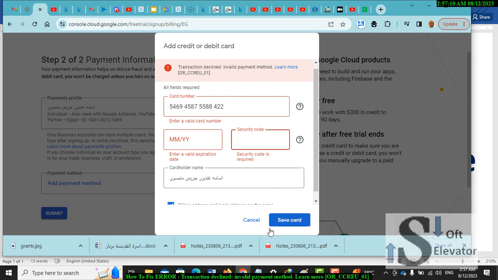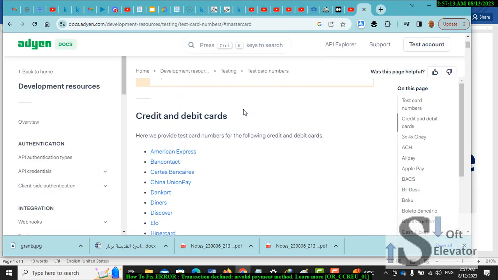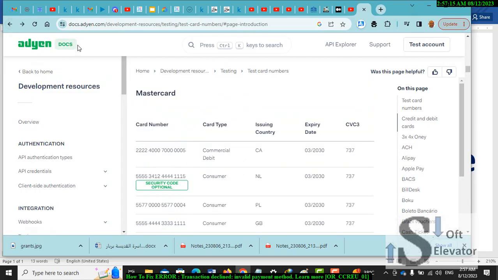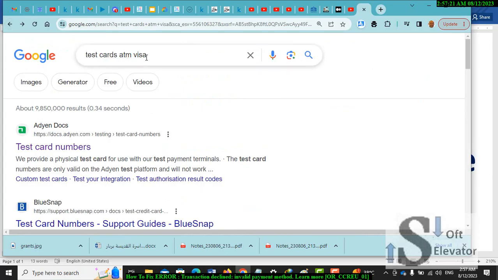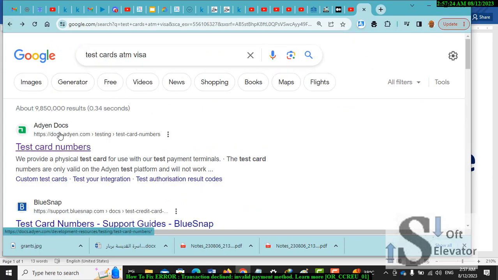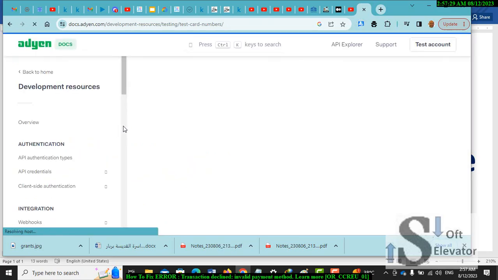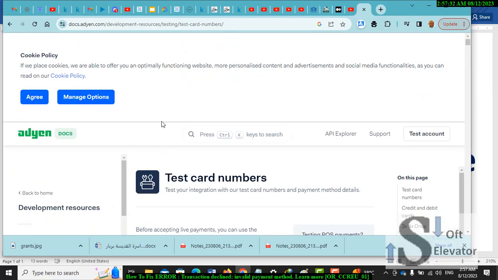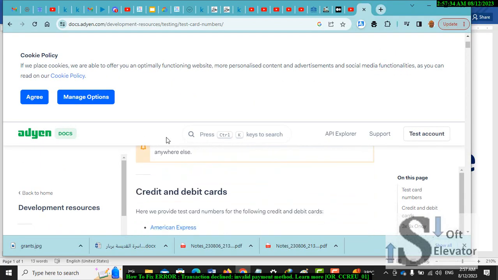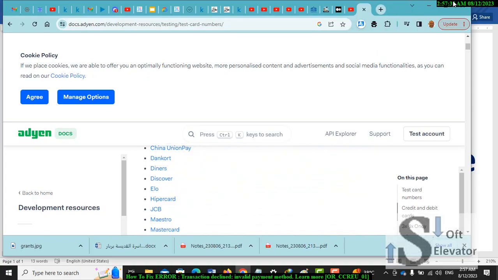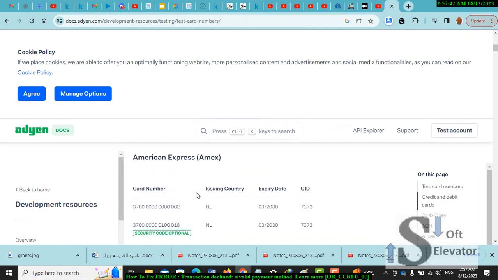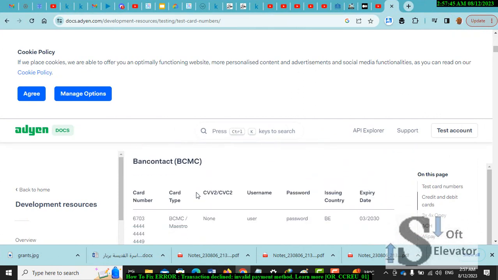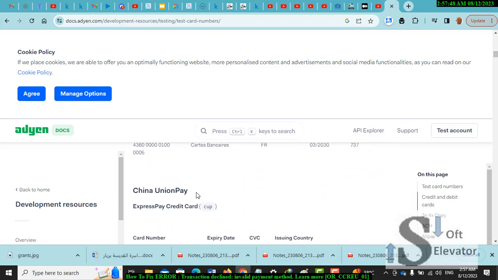We'll go to here and search on Google for test cards, ATM Visa. So I found this ADN website. This ADN website is a very good website. It gives you numbers for all Visa types. So if you have a Visa, MasterCard, any Visa, you can search here.